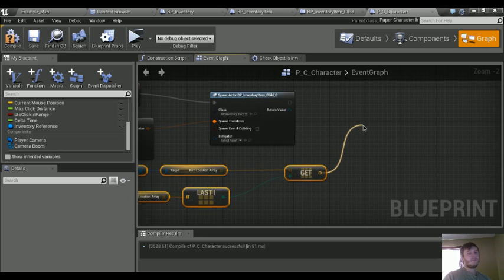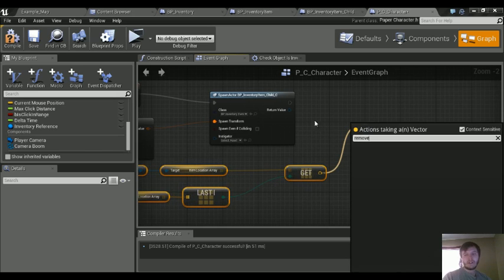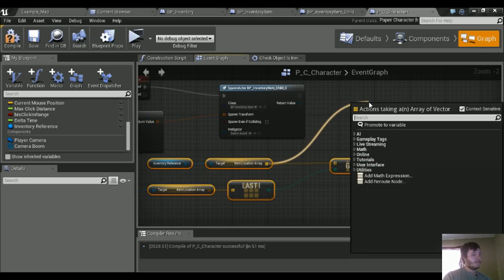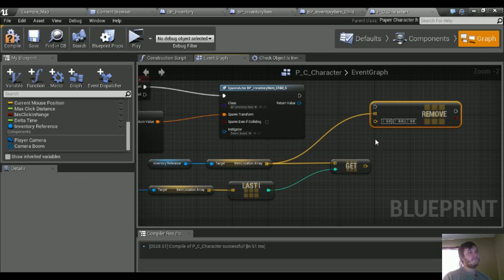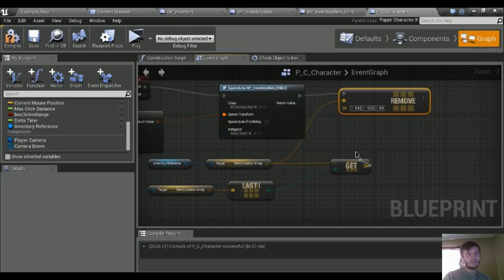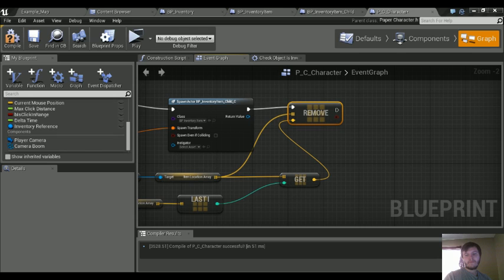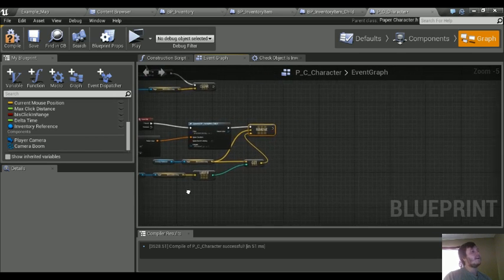And then we're going to drag this one out. We're going to do remove. Actually, I'm sorry. We're going to grab it from the array. Remove item. Plug that up. And the item we're going to remove is this result. And then we're going to do something very similar, but with now the name of the item.